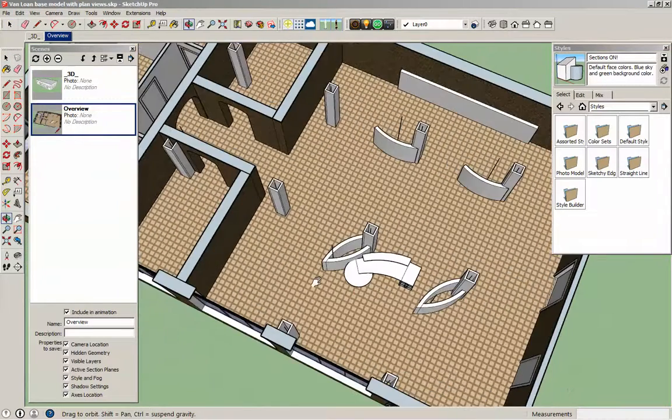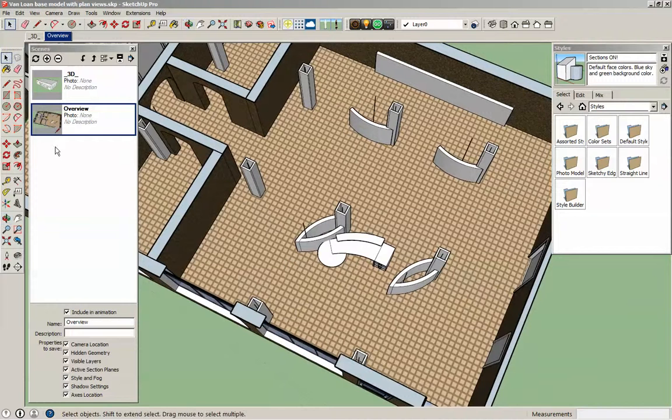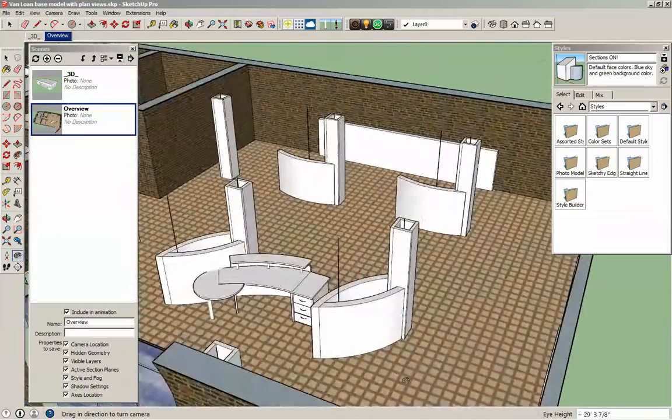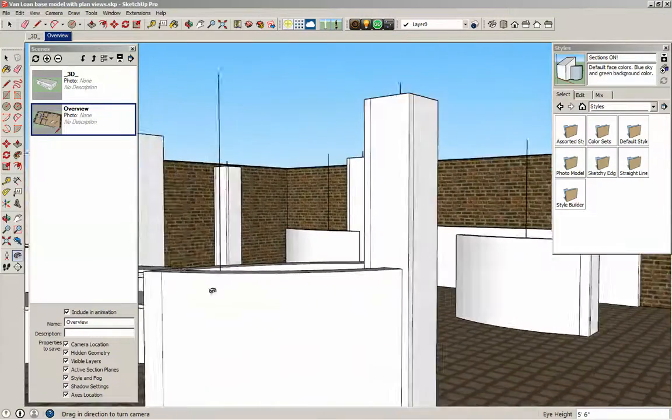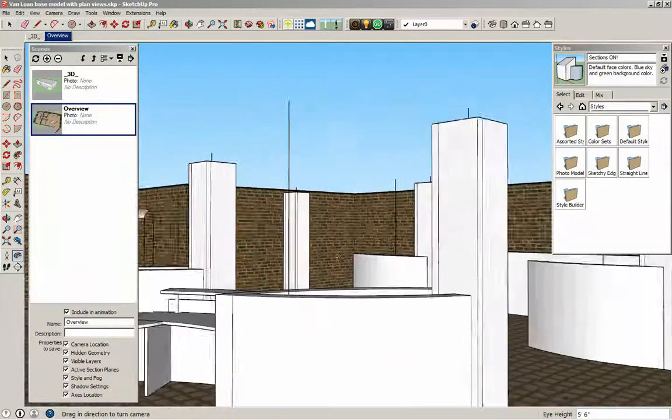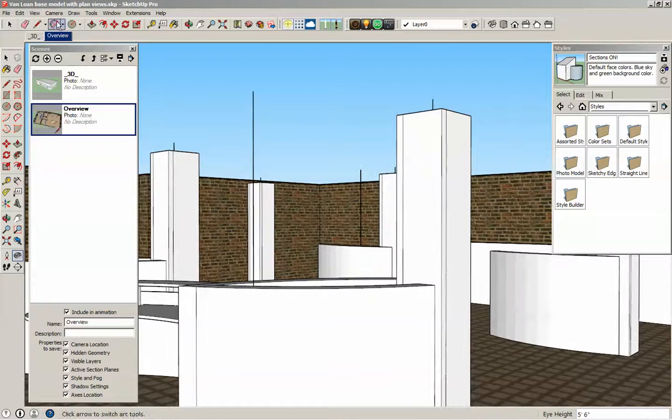Now, just to show you the difference between styles, I'm going to set up a little perspective view. I'm going to position my camera in the corner of the space. And we did this before in class. I can look around so I can have a nice view of the model.